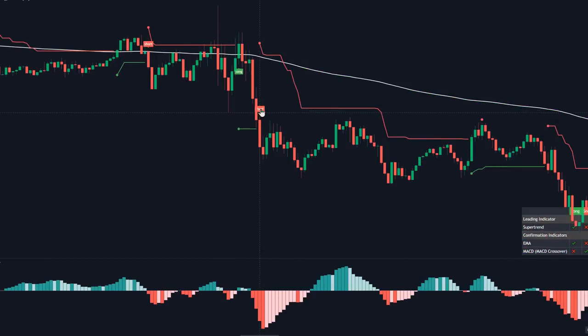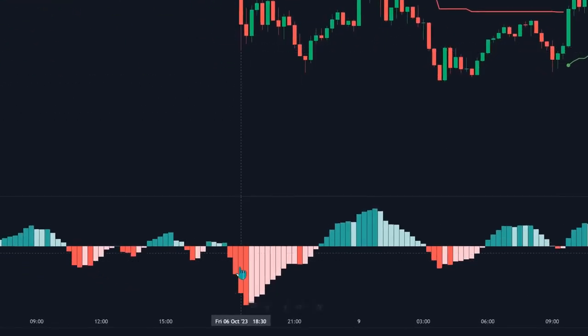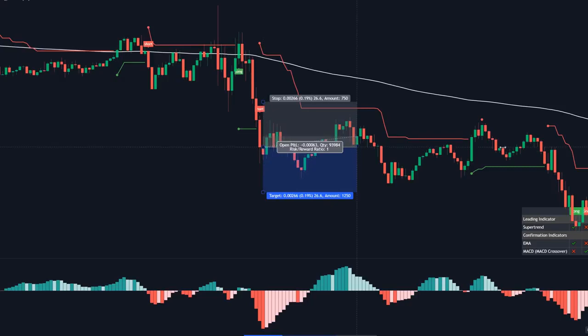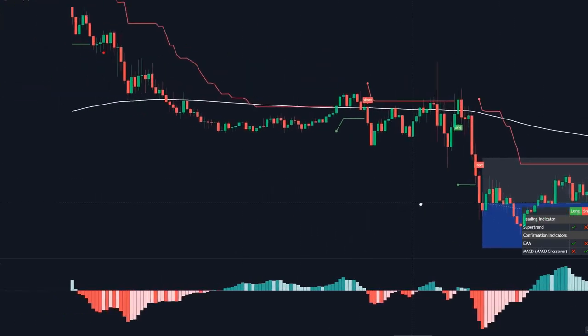For this short signal, the super trend was aligned to a bearish momentum. The price closed below the 200 period EMA, indicating the beginning of a bearish trend. And then the MACD was also aligned to a bearish momentum, with the histogram colored red. If you look at all the signals being produced, they are all valid, which is exactly what we're looking for.